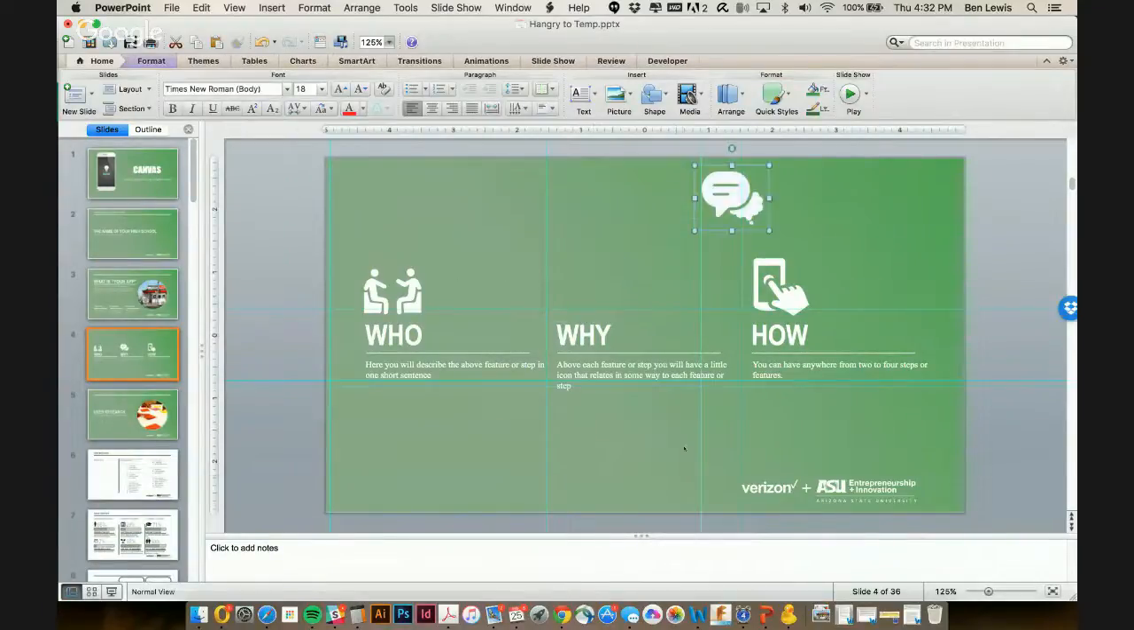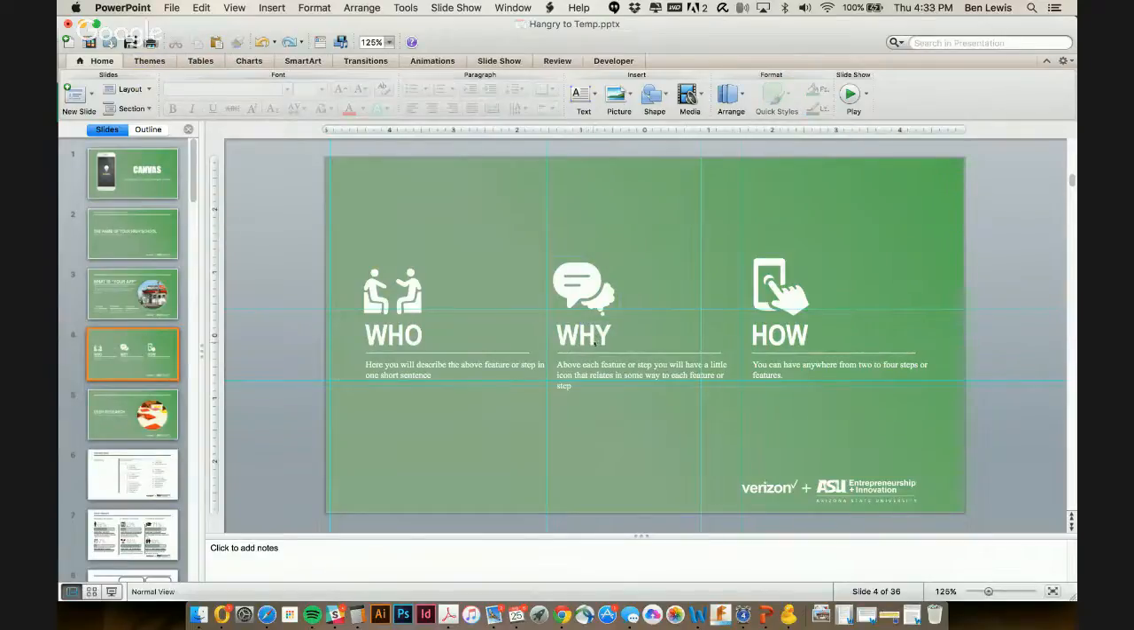You can move this, that's fine, because it's not on every page. You can't change who, can't change why, can't change how. Why is that? Well, because we didn't want you to change who, why, or how. But you could if you wanted to, and I'm about to show you how to do that.